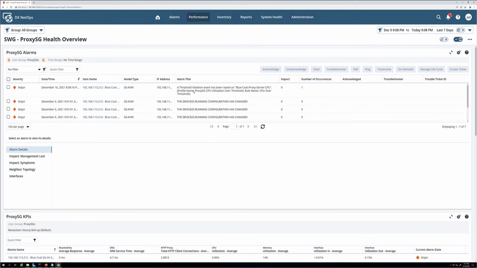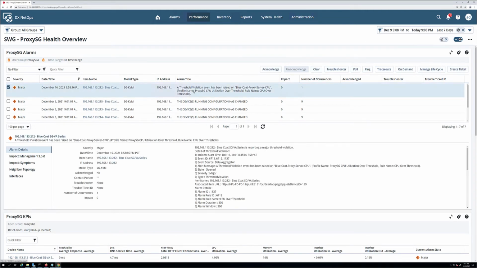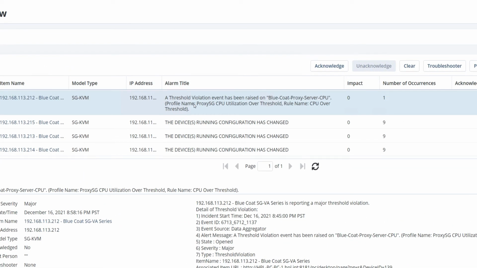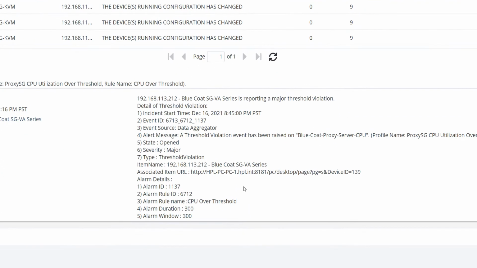So when I select one of these alarms, it gives me some details with regards to the alarm. This indicates that there's a CPU threshold breach on one of these Proxy SGs. And with the domain knowledge that Broadcom has, these alarms provide meaningful insight that can be used in tickets for troubleshooting and remediation. So let's take a look at that.